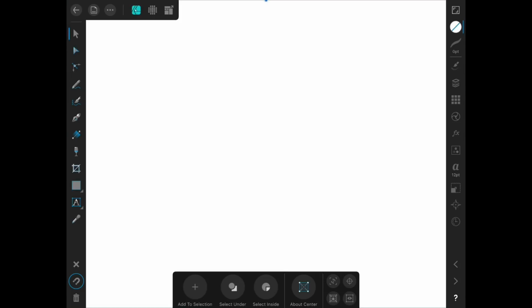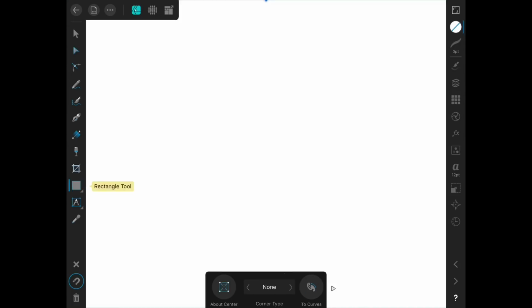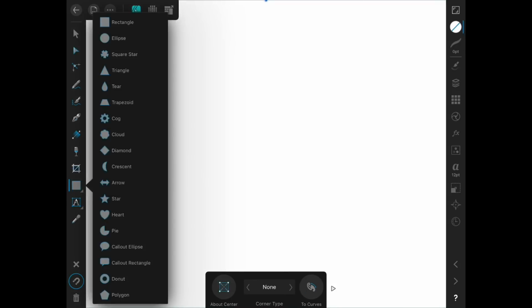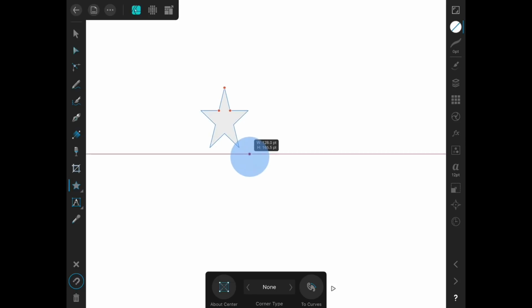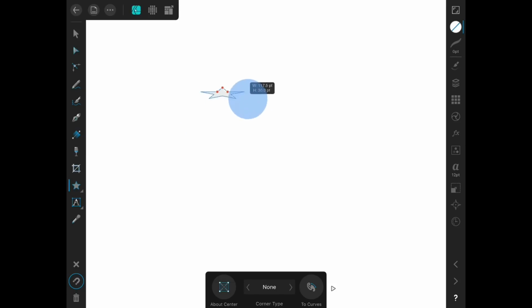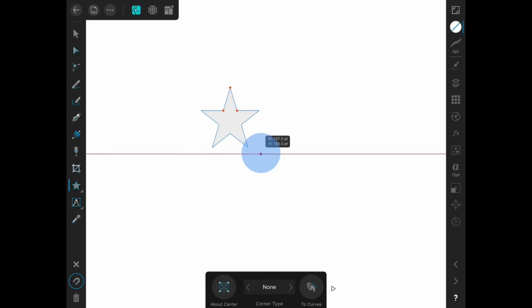Alright, so let's get some shapes and see what we can do here. Looks like the shape tool is near the bottom here. So we've got rectangle. If we hold down on it, we get the entire selection. Alright, choose the star. And if I drag out, I'm getting it. And you can see I'm not getting constraints here. I think there's a way to do that.